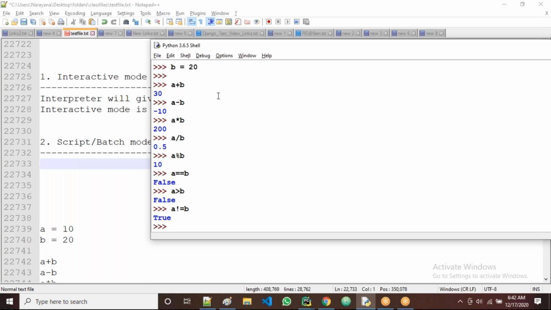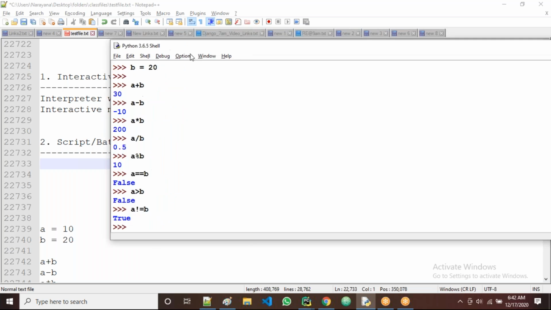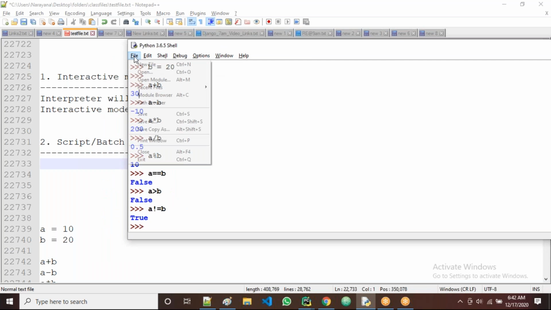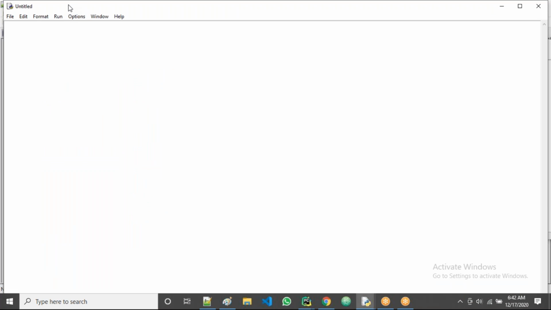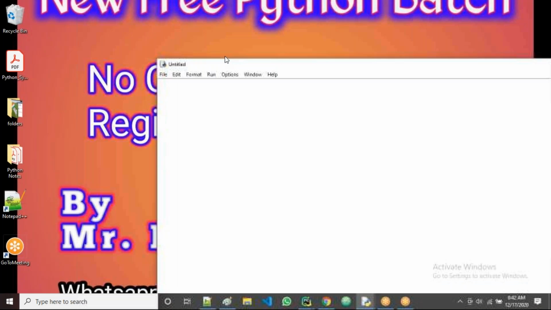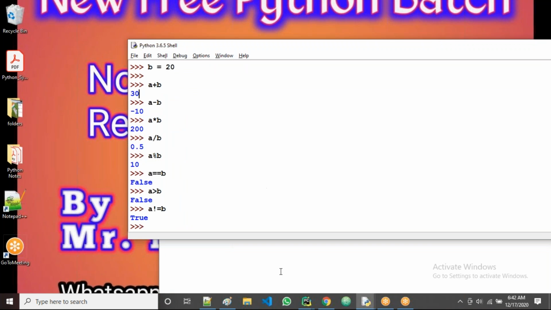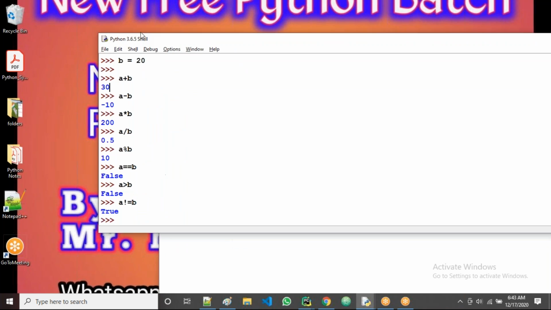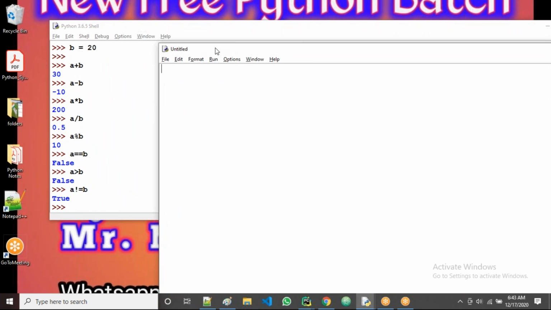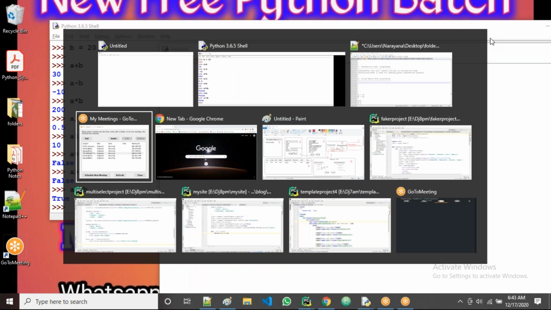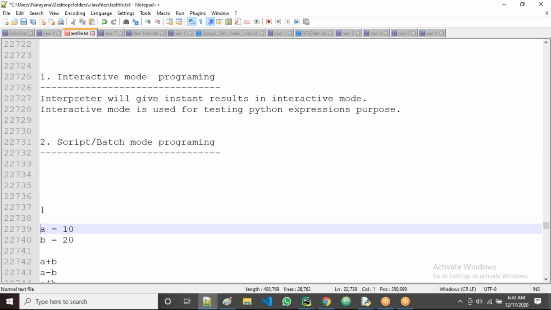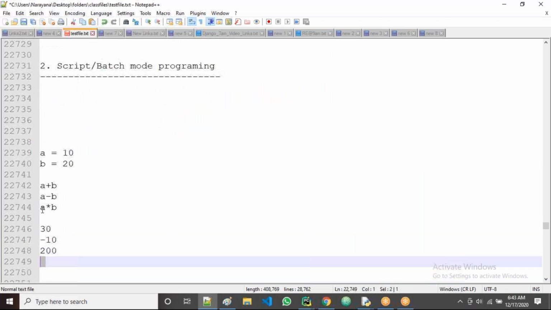There are different ways to write in script mode. One is here only. We go to File and open a new file. A file is opened now, and in this file I can write the program. I can write in script mode or batch mode. Script means a collection of lines, a collection of statements. Whatever I want to do, I'll do the same thing there.